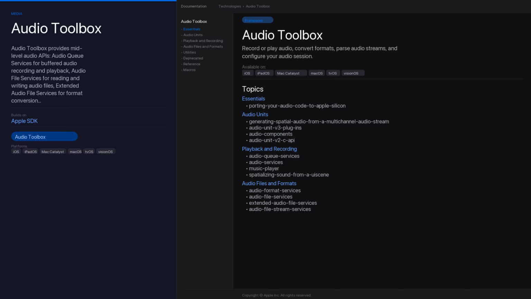Audio Toolbox provides mid-level audio APIs: Audio Queue Services for buffered audio recording and playback, Audio File Services for reading and writing audio files, Extended Audio File Services for format conversion during reading/writing, and the Music Player for MIDI sequencing. It sits between Core Audio's hardware-level C API and AV Foundation's high-level Objective-C/Swift API, used in audio apps that need more control than AVFAudio provides, but don't need Core Audio's full complexity.